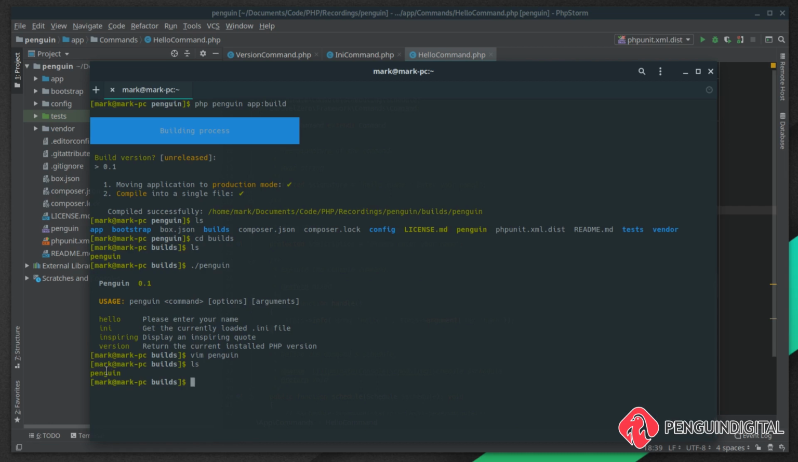Now, when you make any other changes to your application, they will not appear instantly within this build file. You'll have to run the PHP Penguin app:build command again, and then it'll ask you for another version, and obviously you'll bump that up to 0.2, for example, and then you'd redistribute that file again.